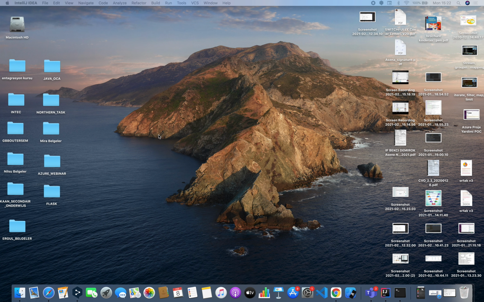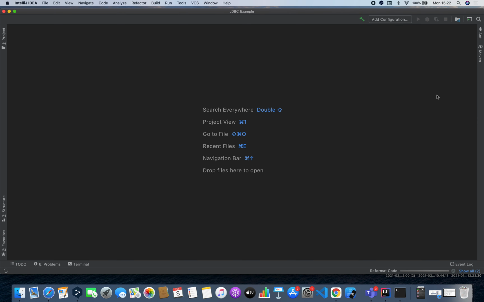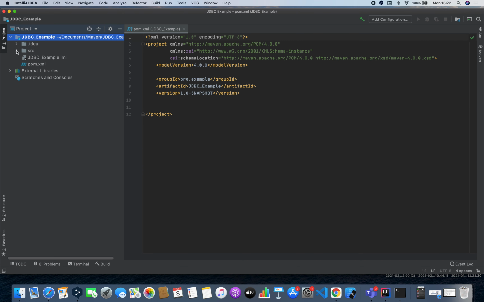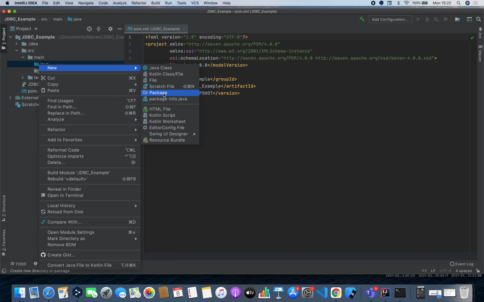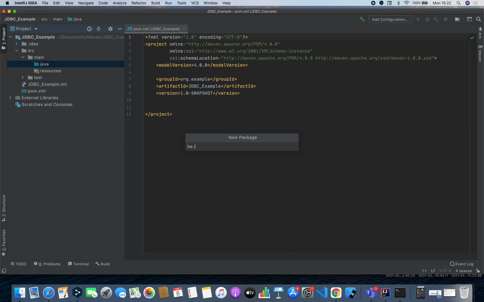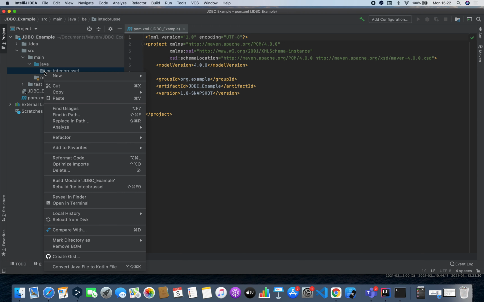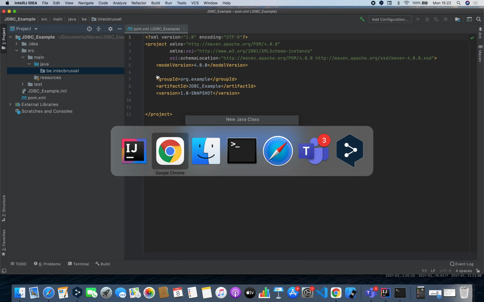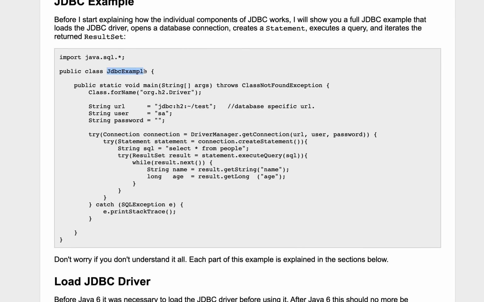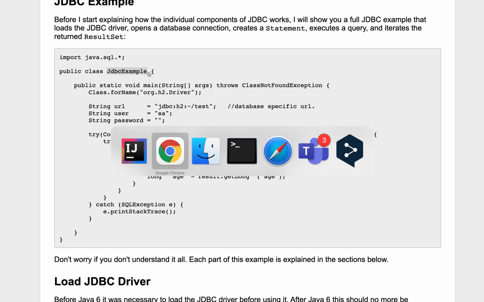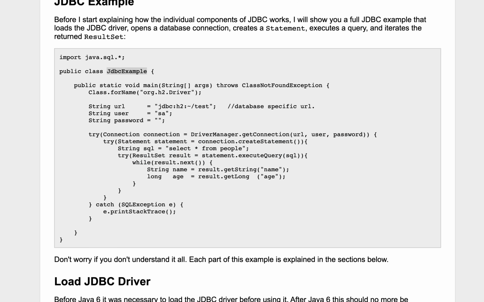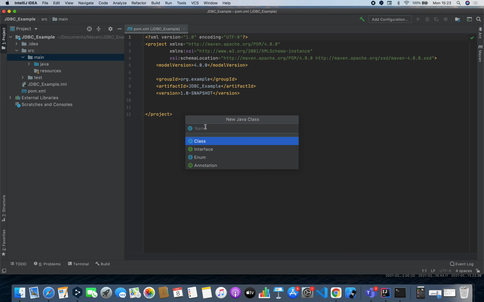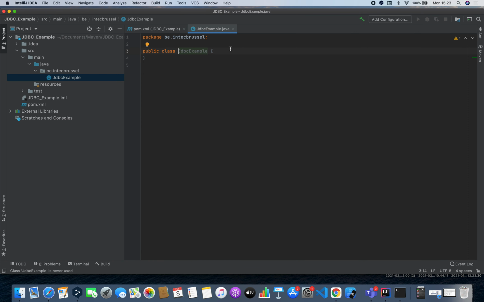Okay, finish. New window. In source, in main, Java. Create a new package. And I create a new class, JDBC example.